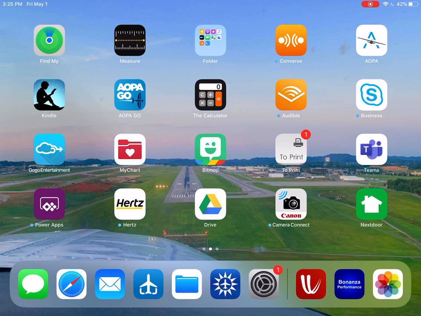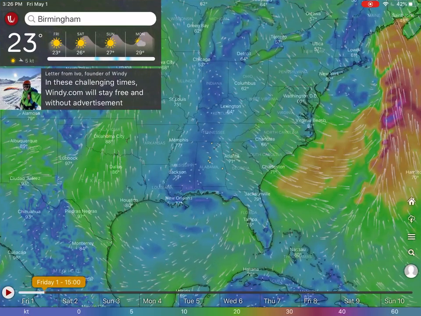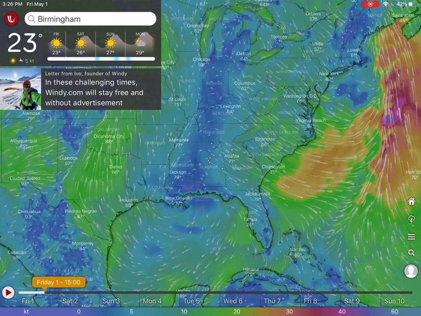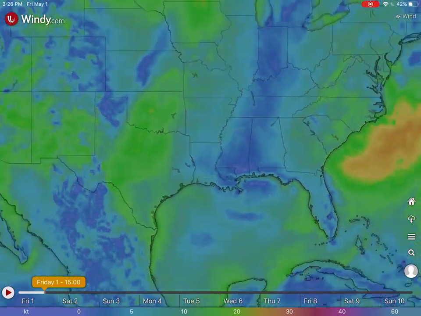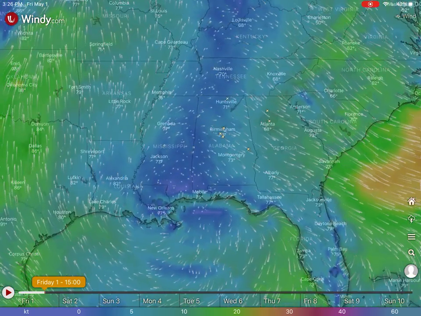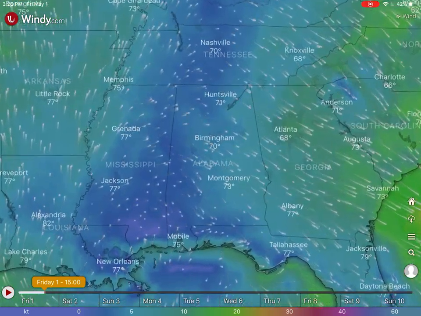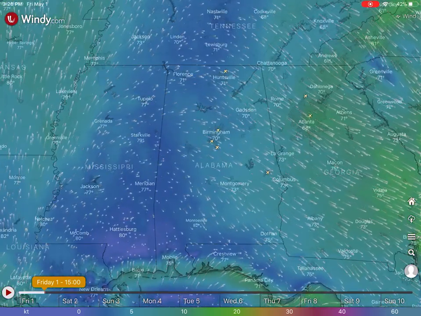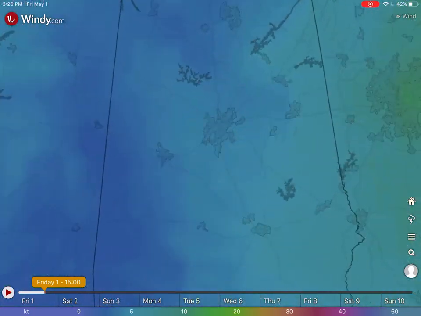So before we embark on a flight, we need to make sure that the weather is good. So we'll use a popular app. This one's called Windy, and it basically is a useful tool that tells you all different kinds of weather. So right now I'm looking at, here's Birmingham, and different airports by these codes.